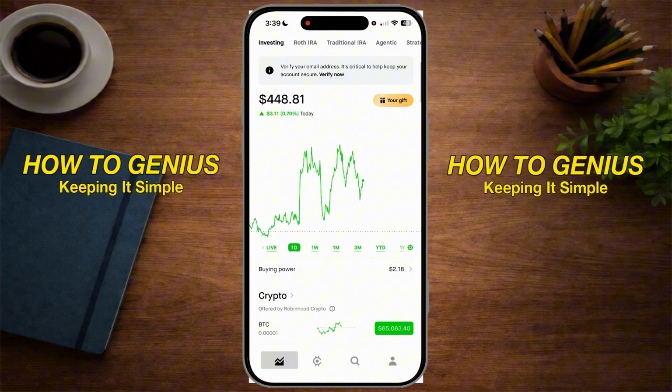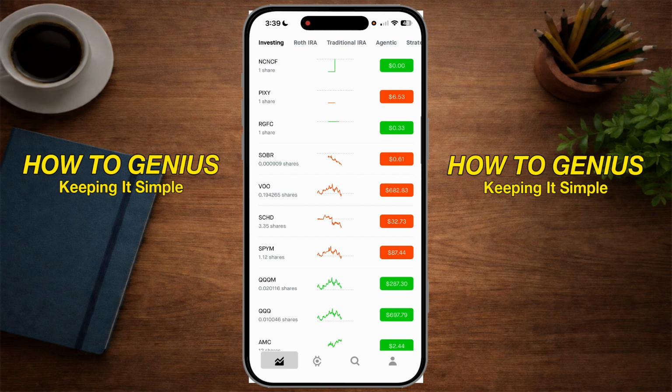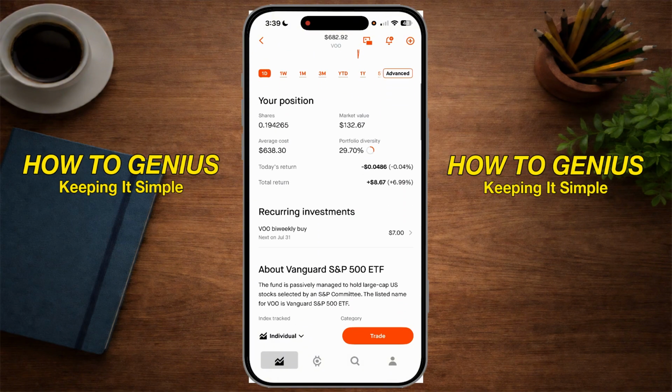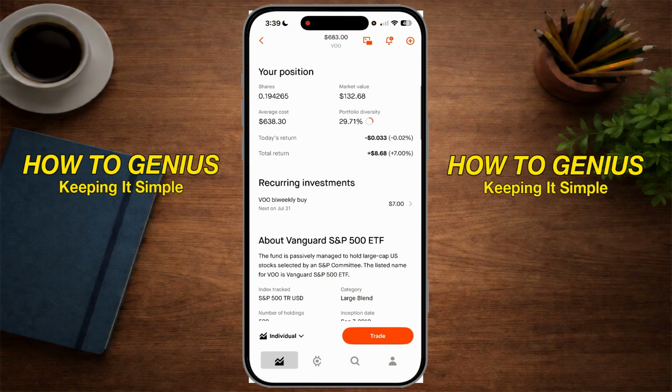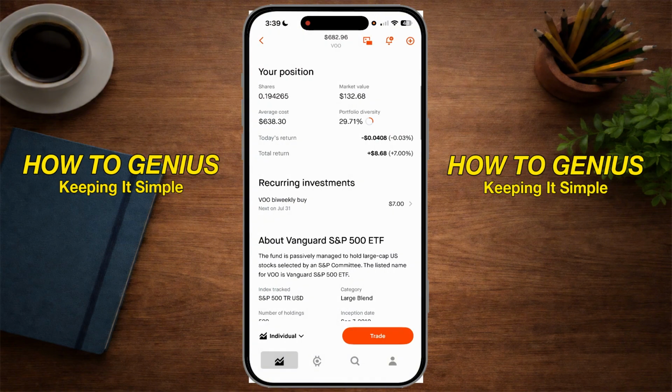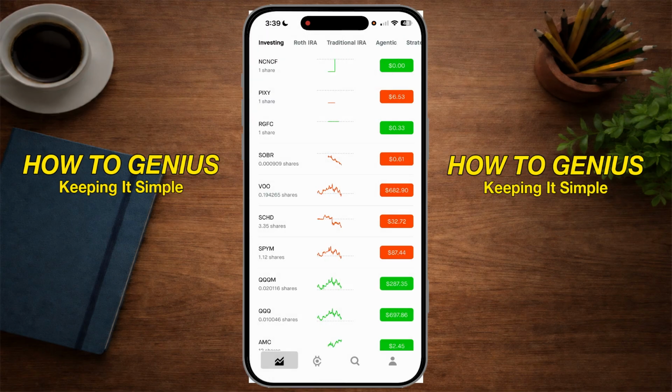So I'm just going to stay in my regular investing app. And I'm going to pick the stock VOO. And what you're going to do here is once you're on the actual stock page itself, I'm just going to scroll down. And as you see, it says recurring investments. So I have this set up for every 2 weeks to buy a certain amount of stock depending on the price that I set. So let's go ahead and pick a new stock to do this with.